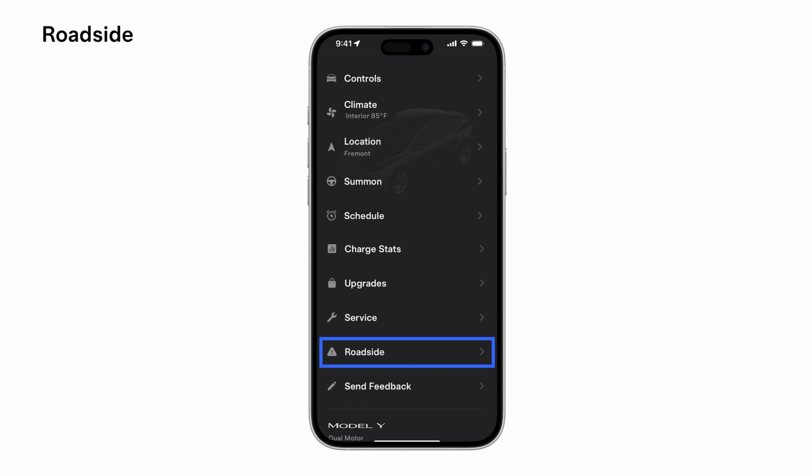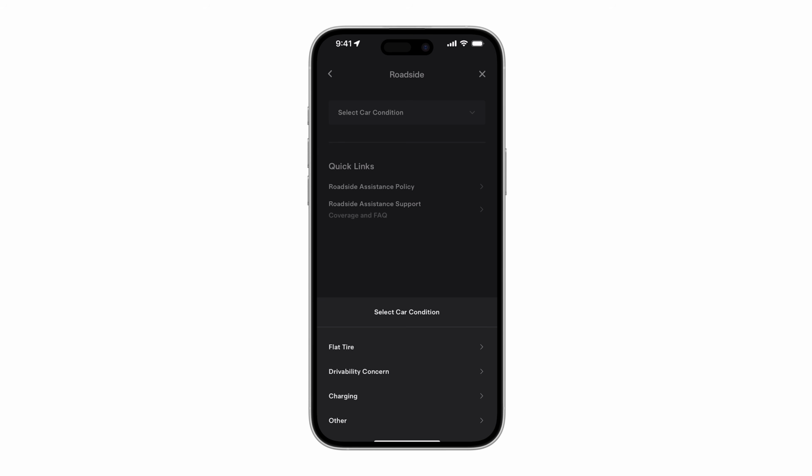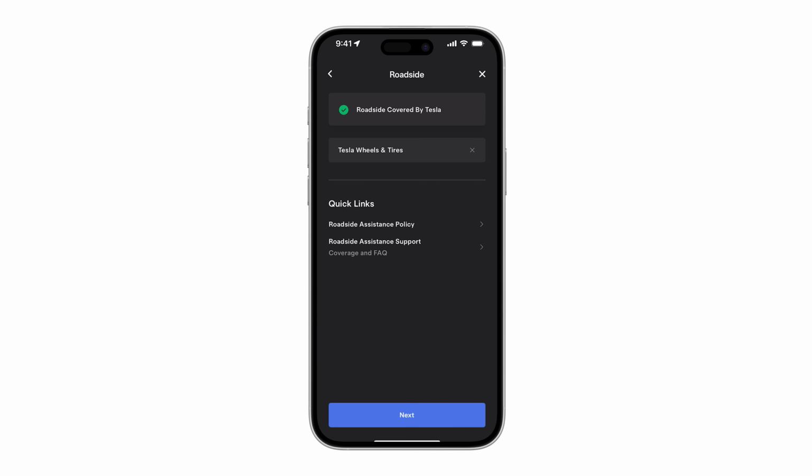If you are ever in need of roadside assistance while on the road, tap Roadside to request assistance and get in touch with 24/7 support. We'll text you updates so you can monitor progress in the app.